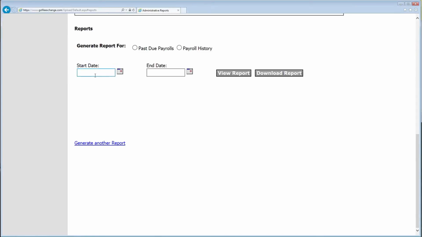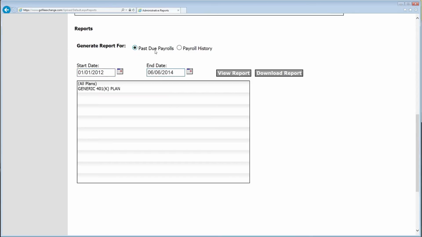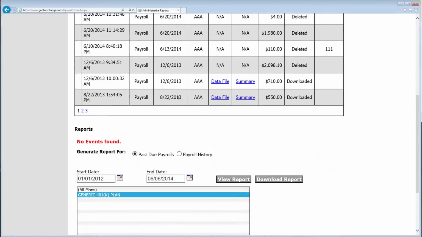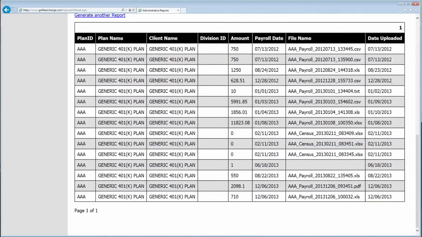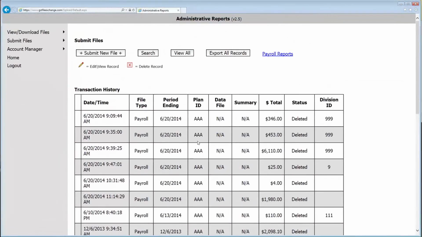Here, you can run a report displaying all past due payrolls or a complete payroll history for a specified period. To run the report, select the report type you would like to view, enter the date range you're interested in and select a plan. Click View Reports and the results will appear right on the screen. Note that if there are no records to display, no events found will be displayed. If you prefer, you can select Download Report to create an Excel file for offline use. Finally, as with all functions on this menu, instructions will display helpful information on this area.